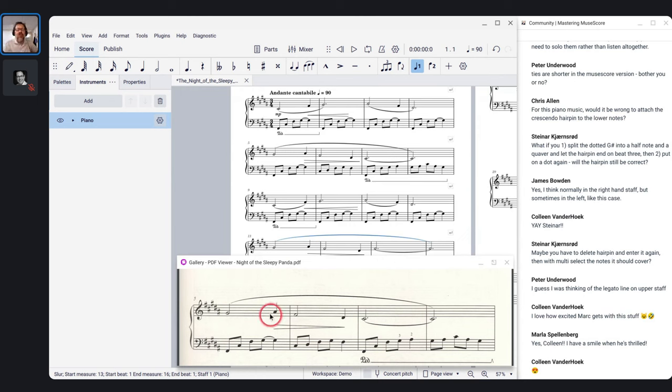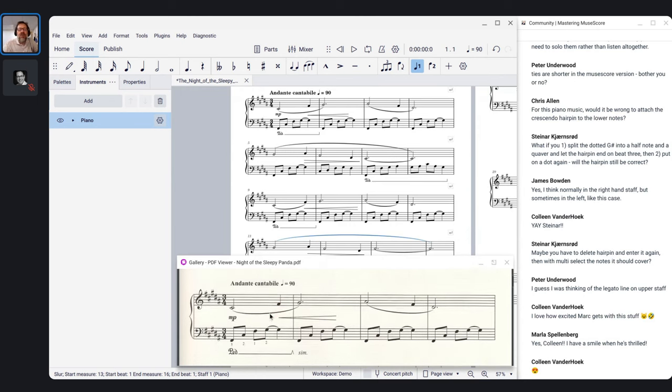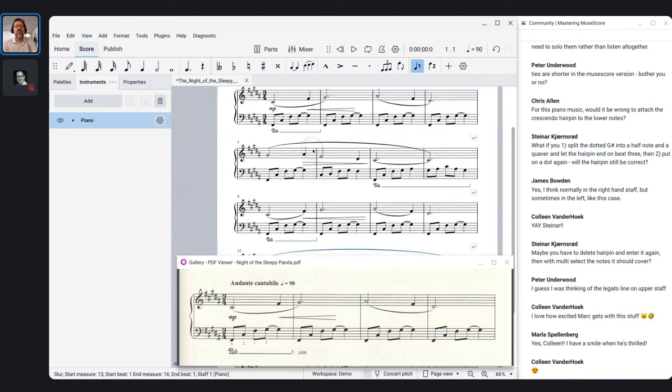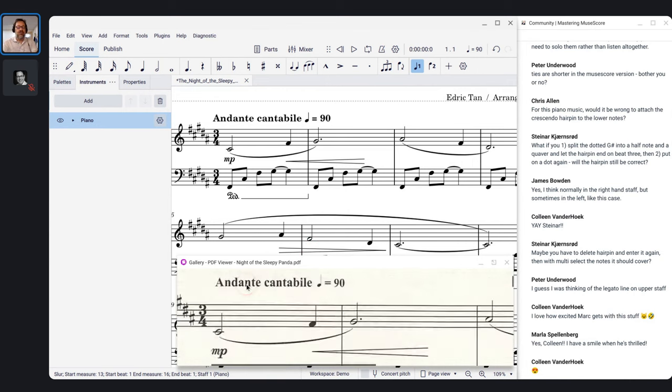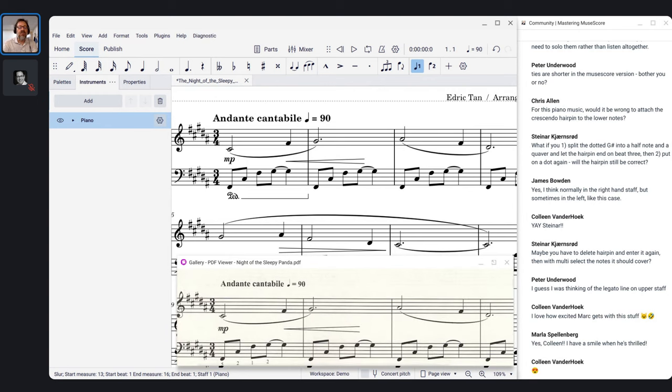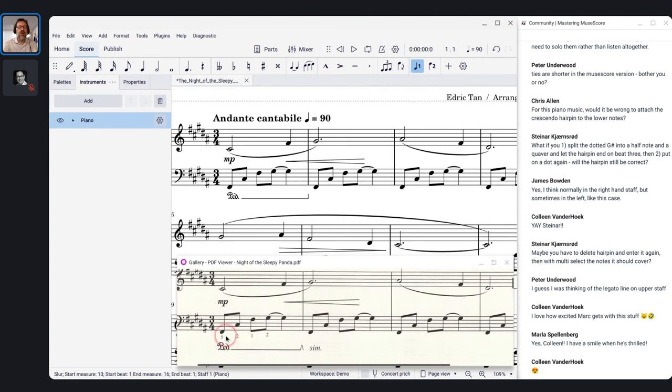All right. So the other things that I had noticed that I do want to address about this first system are the pedal line and the fingering. I'm going to deal with the fingering first because it's easier. The fingerings are just missing, right? The original has fingerings, 5, 2, 1, 2. And the MuseScore version doesn't have any fingerings.